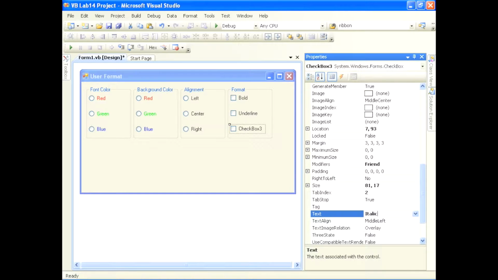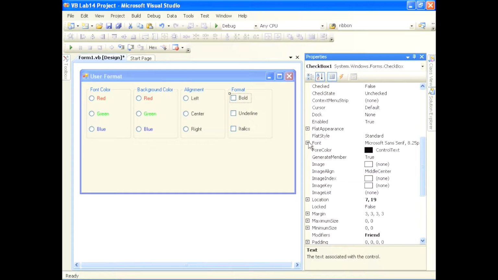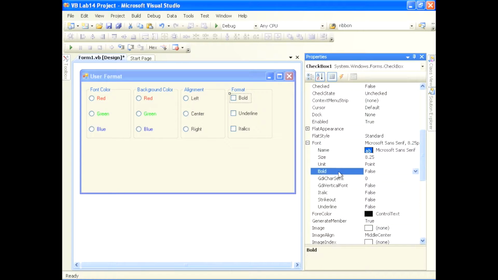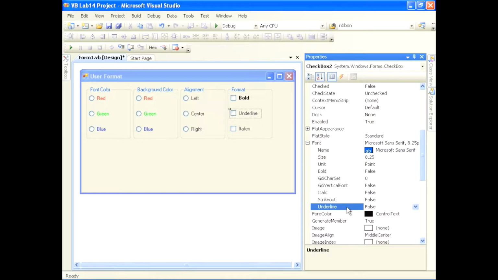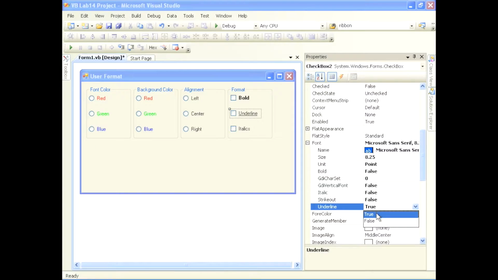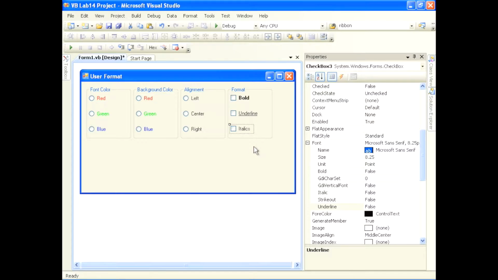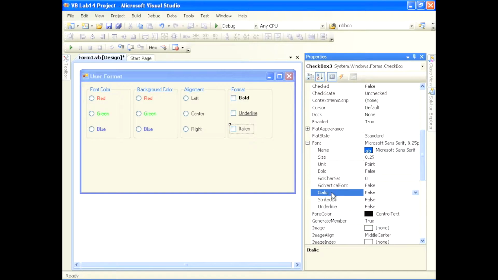Okay, now we want this text to be bold, so what I'm going to do is select it, go to the font property, and in the font property, the bold attribute, I'm going to set that to true. So let me double click here. Now that's bold. For this checkbox, I want that to be underlined. So over here where it says underline for the font property, I'm going to double click this to turn that to true. I could have also hit the drop down box and then selected true. It's the same thing. And then for this checkbox, we want that to be italic. So to make that italicized, for the font property, italic, double click, turn that to true.